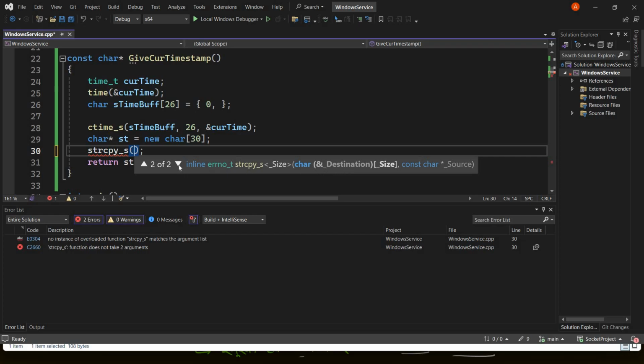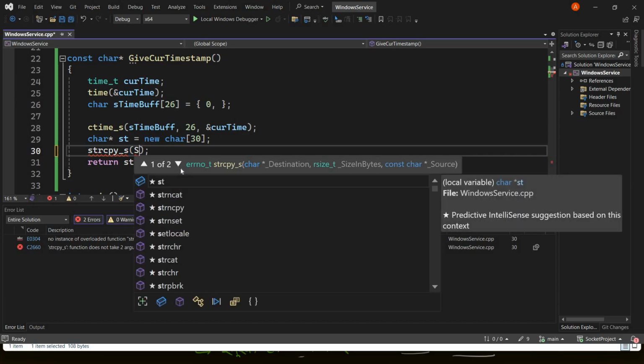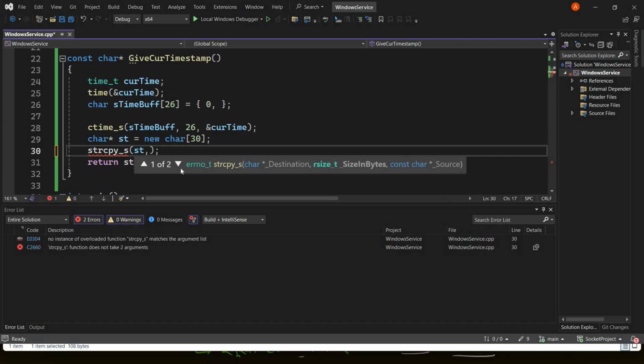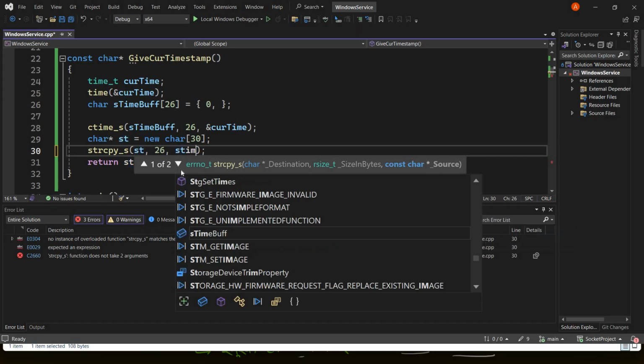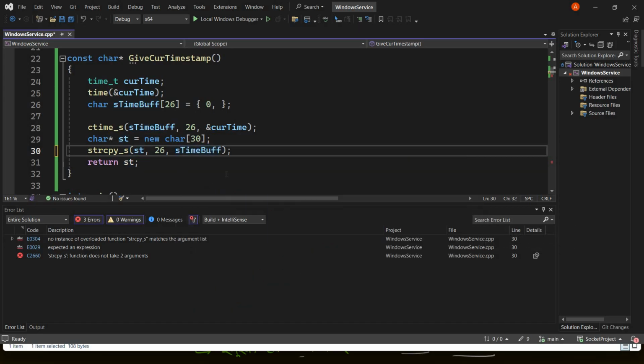Does not take two arguments. What does it mean? Okay. So it's like st, and then it should be bytes. So there are 30 bytes, 26 bytes we want to consider only, and then the source is s time buff. Okay, now let us see what happens.